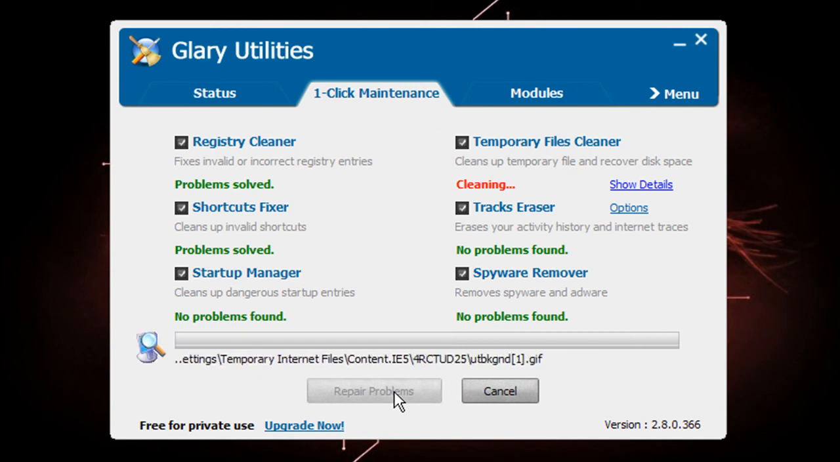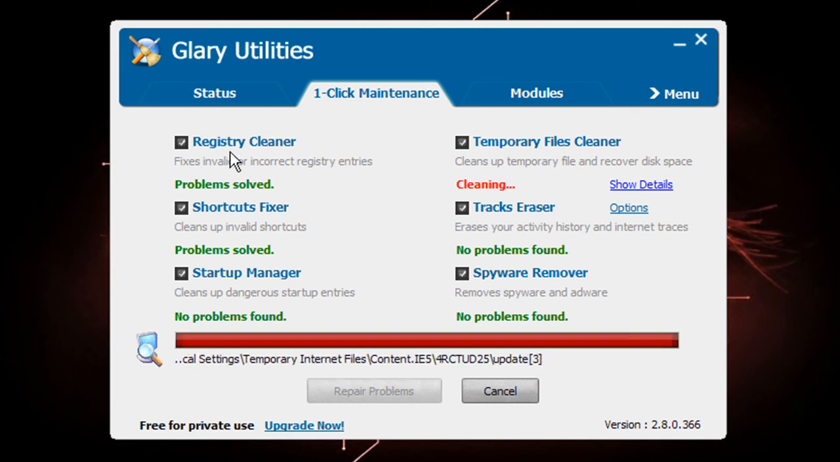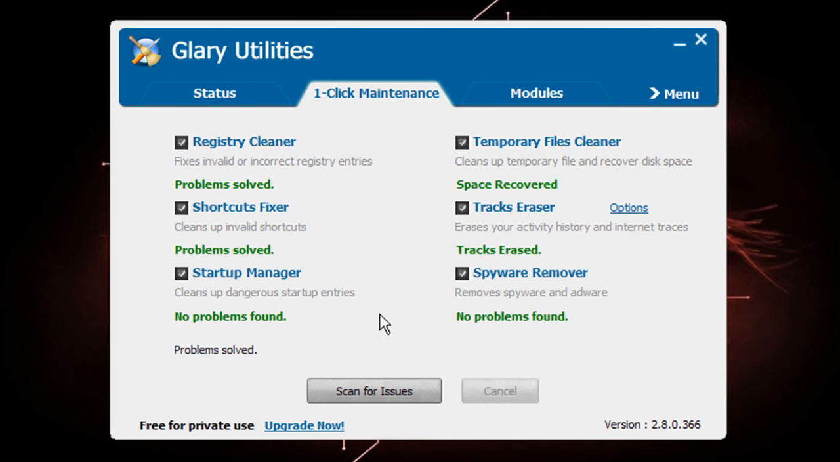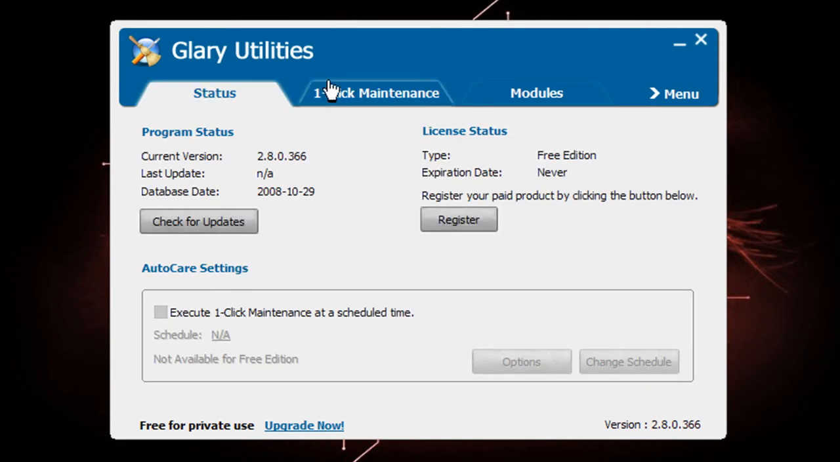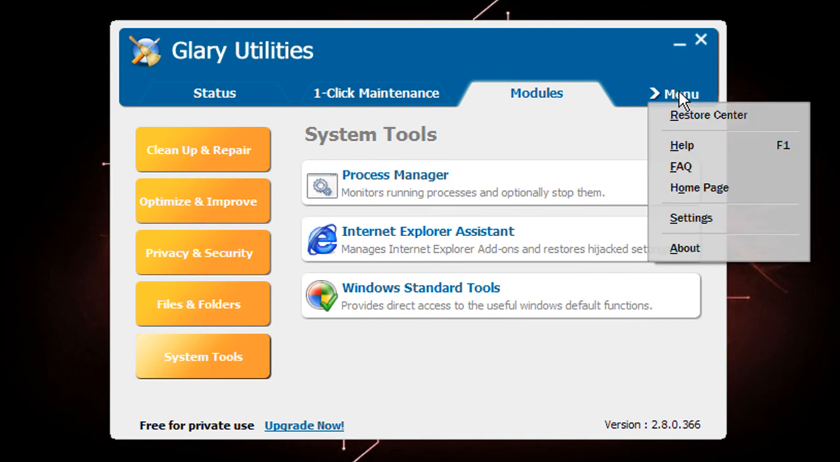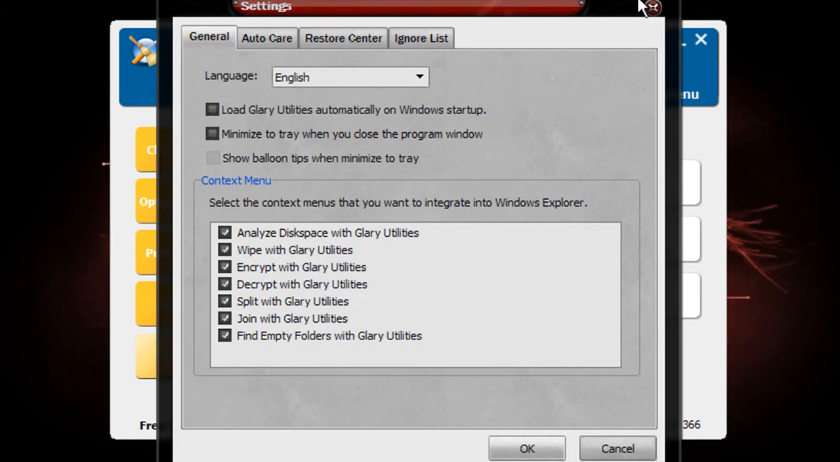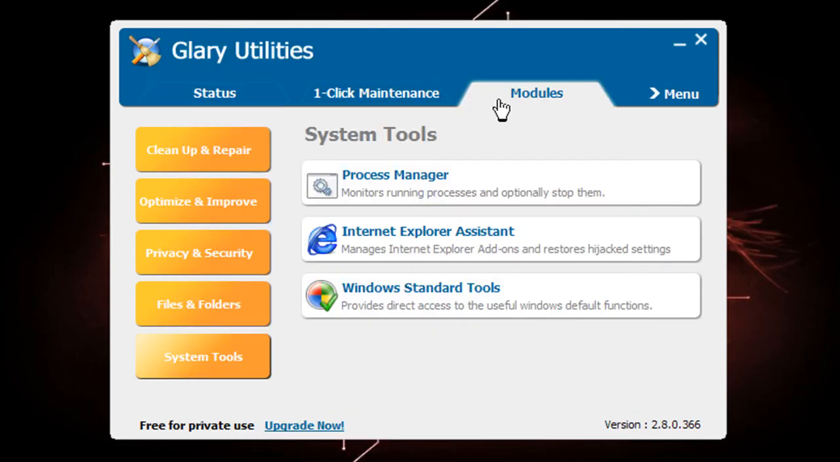You can see it already fixed the registry and the temporary files, and you can see here the help, and you can restore your settings or the thing you did. If you broke your computer somehow, you can restore it. So that's it.